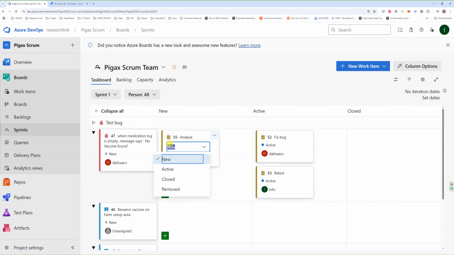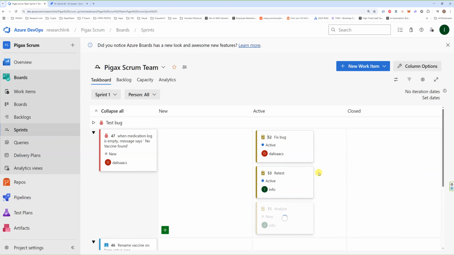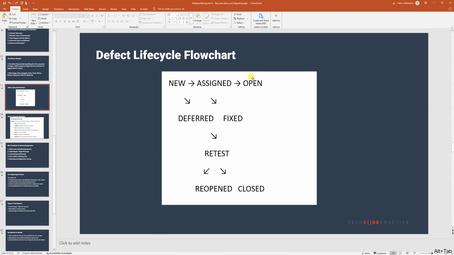So the moment you put it to active, he's analyzing it. Then it's the same as it being open. And open means that the developer acknowledges the defect and has begun to analyze it. So it comes in, it gets assigned, and the moment the developer starts working on it, then it's open, or active, right? Then we have deferred.